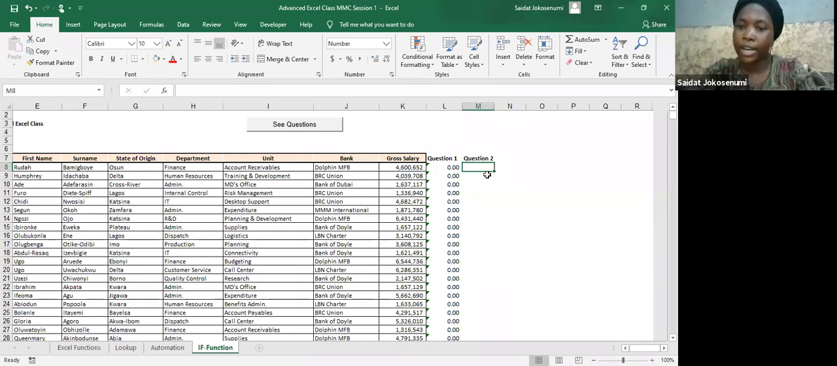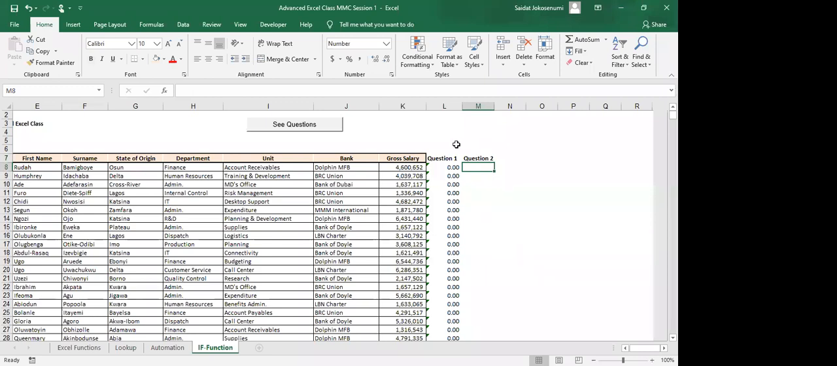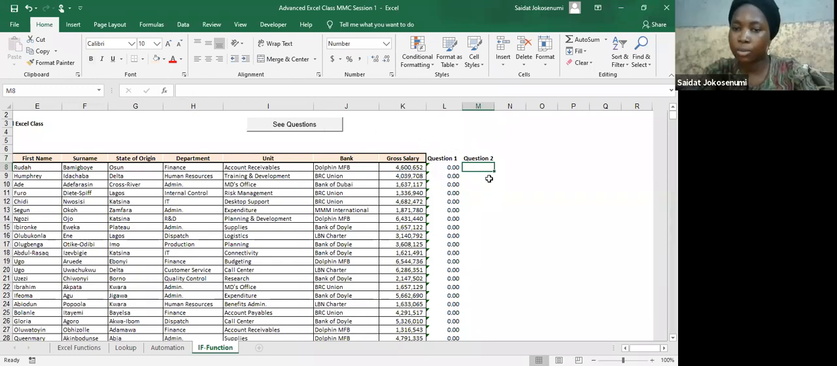If you cannot enable macros, please close your Excel workbook and reopen. Once you reopen it, you see a prompt asking you to enable macros. Click on enable macros. Someone is asking about question 2. I think that's the class work for now.